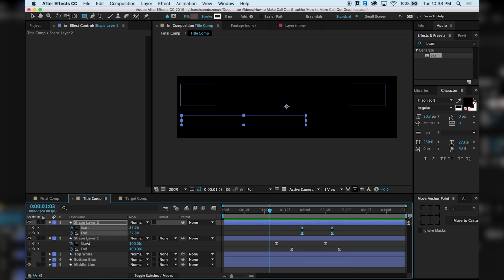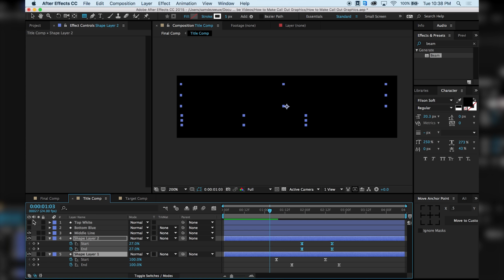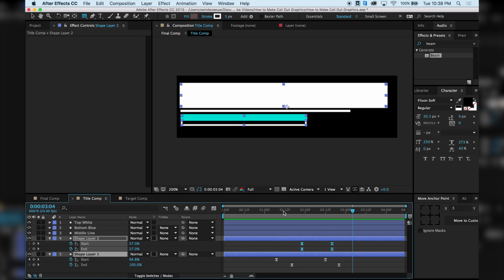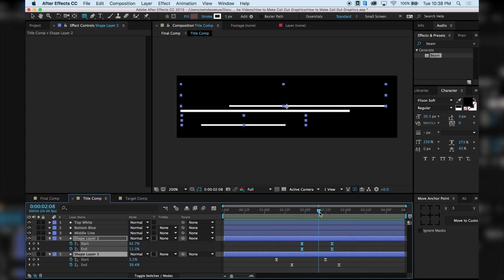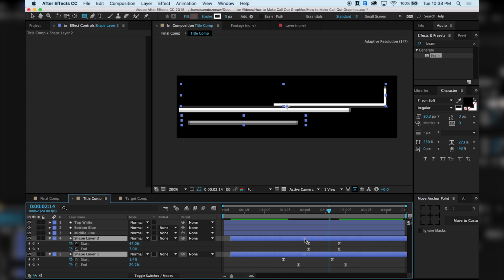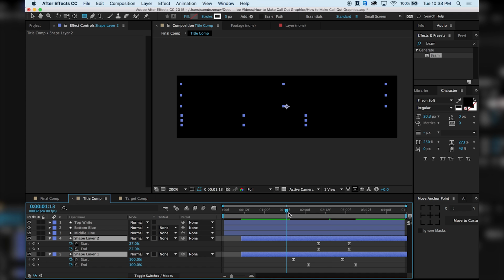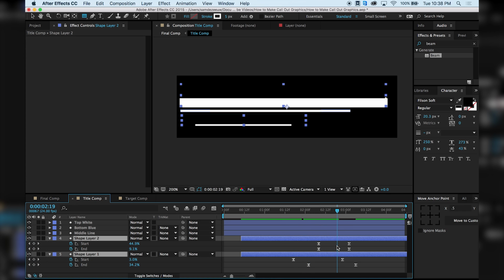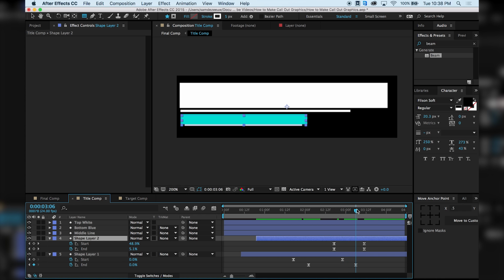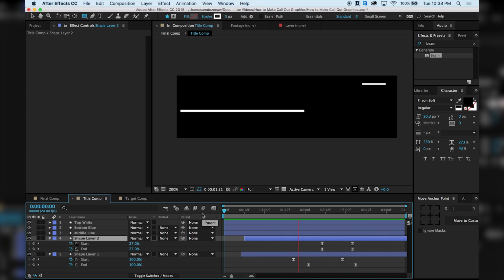Alright, but one thing I do want to note is that we want this to happen under our original layers. So we'll turn these on, see what they look like together. Alright, so it's happening as it's supposed to, except just at the wrong time. So I'm going to kind of move these a little bit back, and then I'll move my shape layer 2 back. It's the point where it's right before. I think that looks okay.